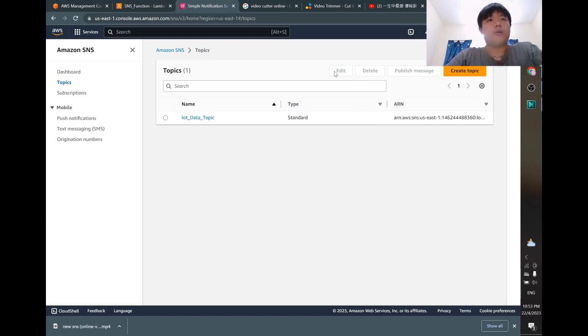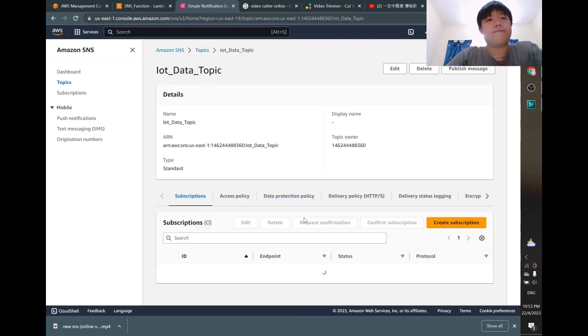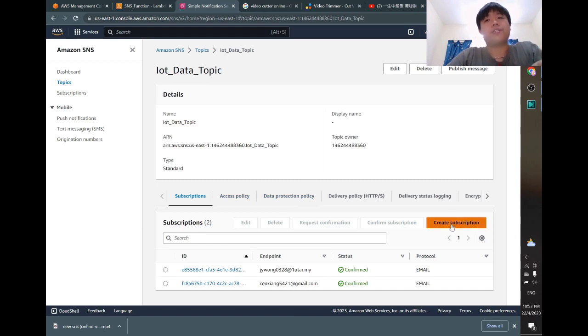Okay, now I will talk about the AWS SNS. At first, we need to create the topic, and I have already created a topic, IoT data topics. And next, we click in, and then we need to click create subscriptions, and then set the endpoint for us, and for me, I will set this Gmail.